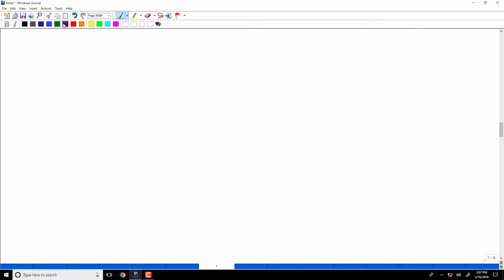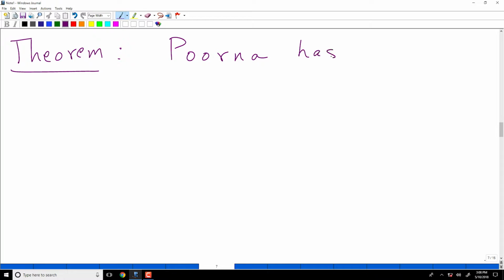Okay. So here in this setting, normally when you say proof, you have in mind a theorem, no? So the theorem is that Purna has a solution. This is for a specific Sudoku setting. This is the theorem. And what was the proof?